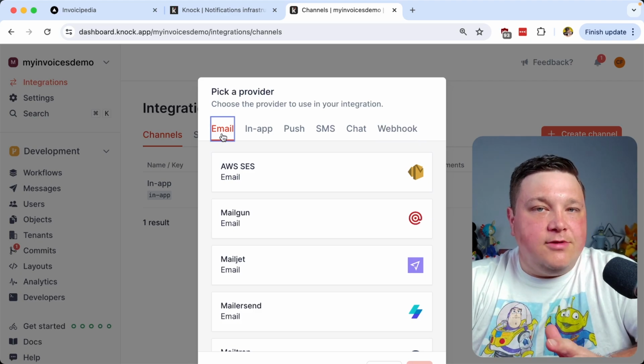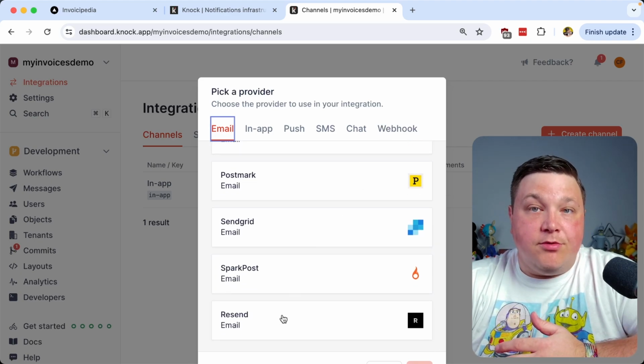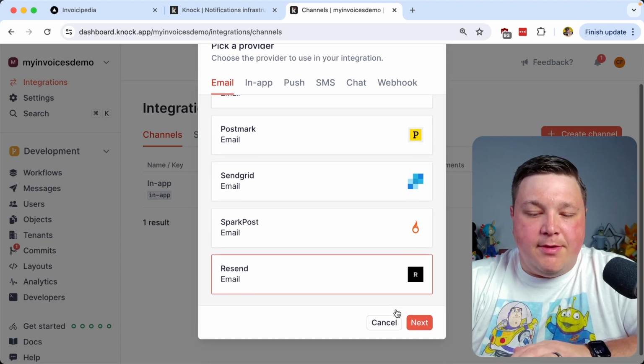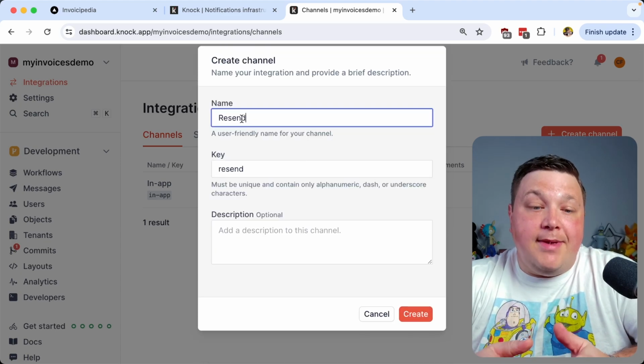But we're going to just start off with these email notifications. And if we scroll down, I'm going to walk through how we can set this up with Resend, but you can really use any of those email providers that you prefer. So I'm going to click next, and now we need to enter a name and a key.